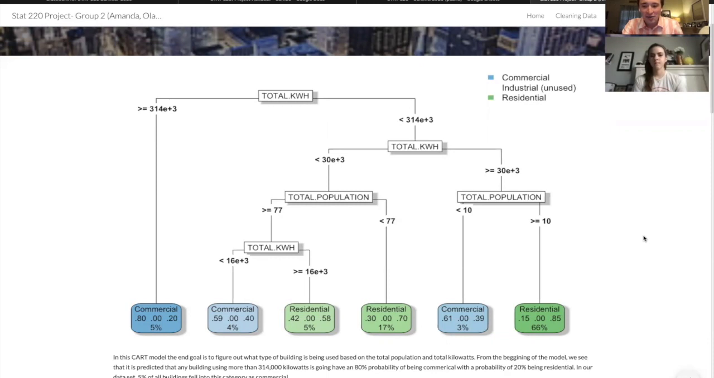What's really intriguing is that most of our data lies into the residential aspect of 66%, with the population greater than or equal to 10 and greater than 30,000 kilowatts. So it's just a neat graph to look at if you want a concise, quick understanding of our data.